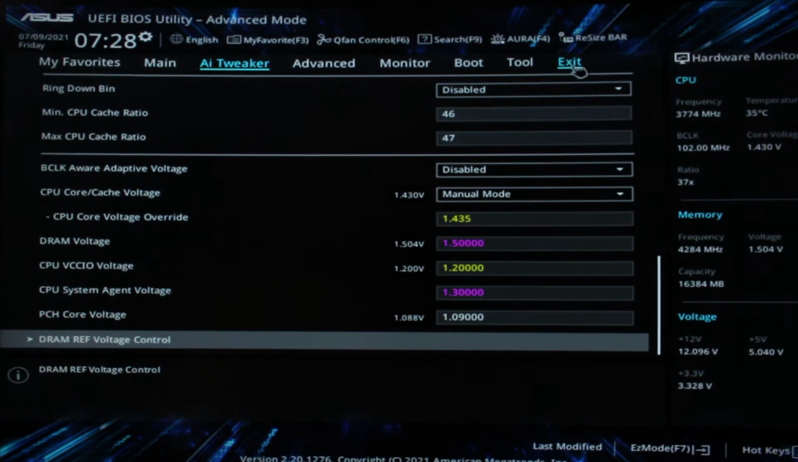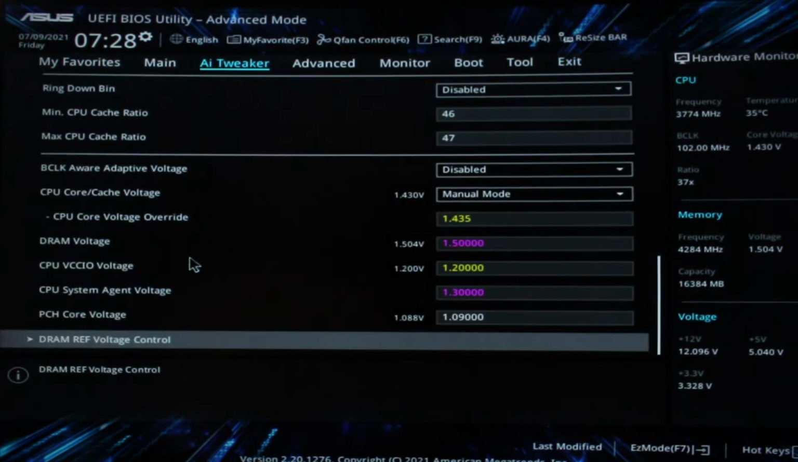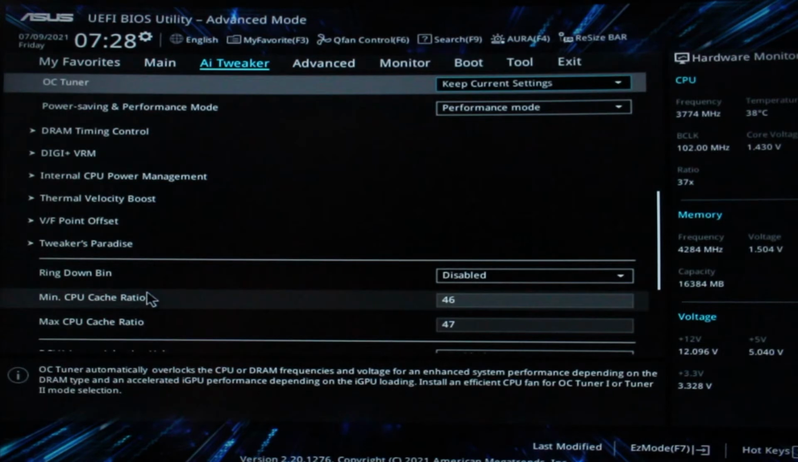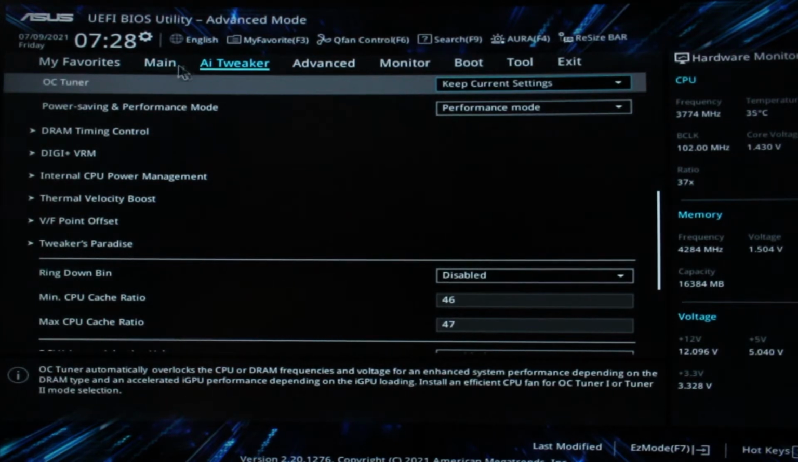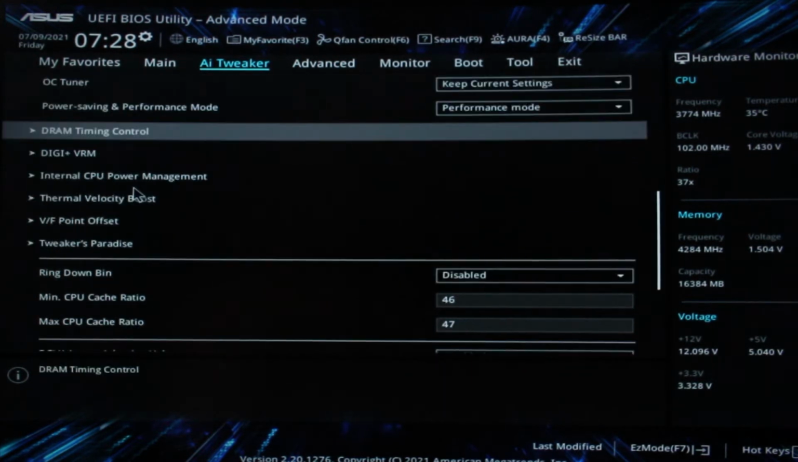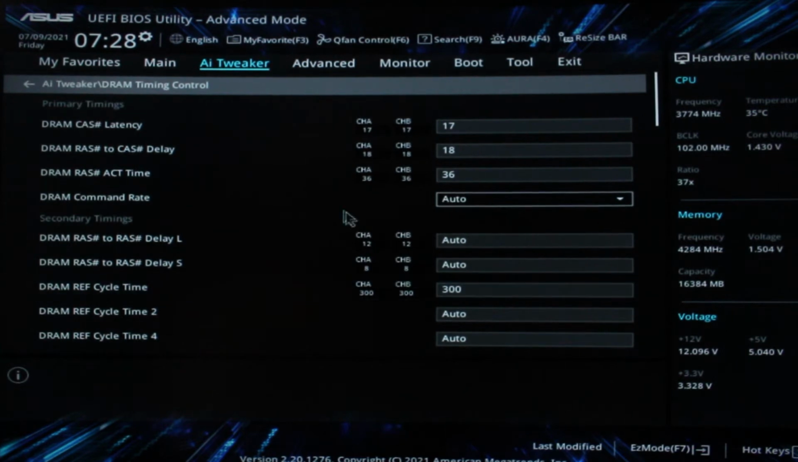And for the AI tweaker, I think that's about it. Before you back out, you're going to want to just check over some of your settings, make sure you've applied the right things, and then you can make your way to the advanced mode. If you did want to know anything about the DRAM timings, I will go further into that if you guys would like on the next video.